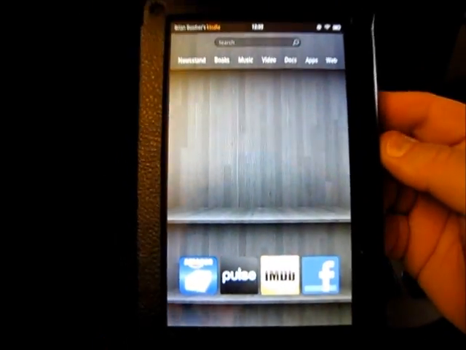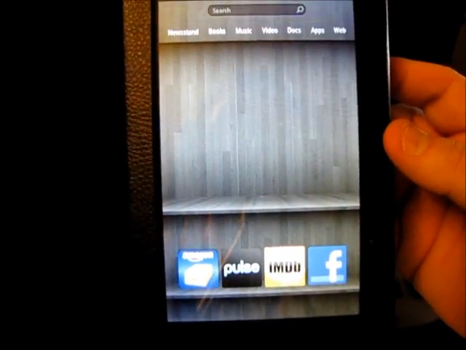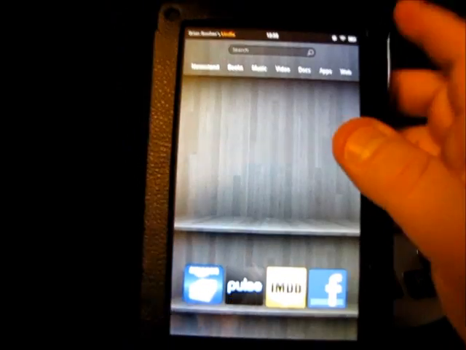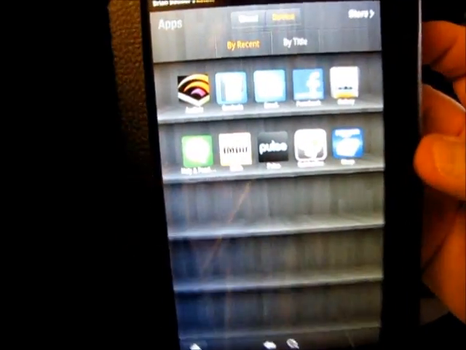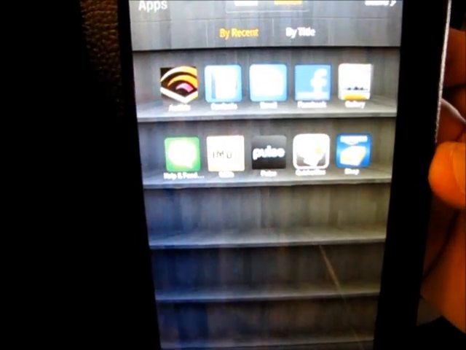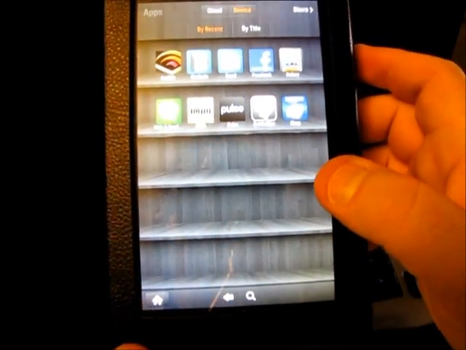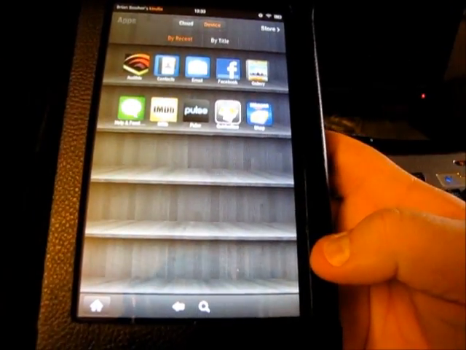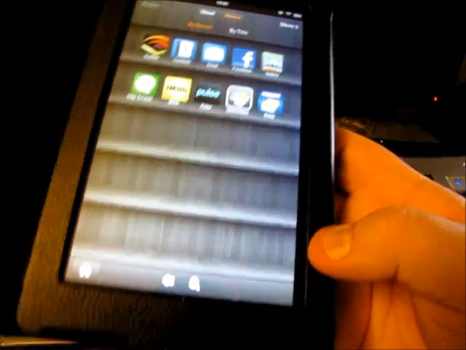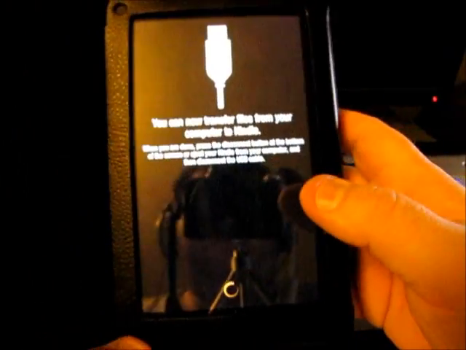Now, in my previous video, I showed you how to restore it to factory settings. So this is factory settings as is. Click on my apps. These are all the apps that come pre-installed, just to show you that I'm not doing anything. First step in rooting is you want to plug it into your computer, so USB port, and I'll switch to this.